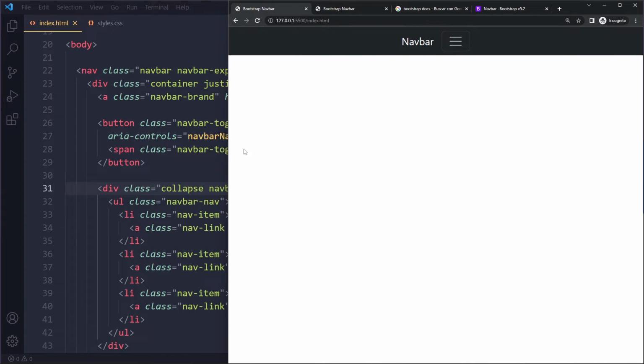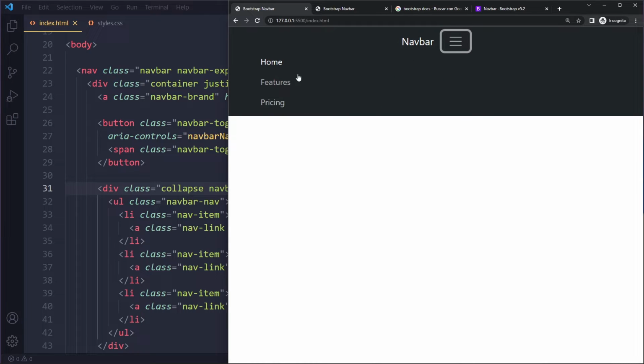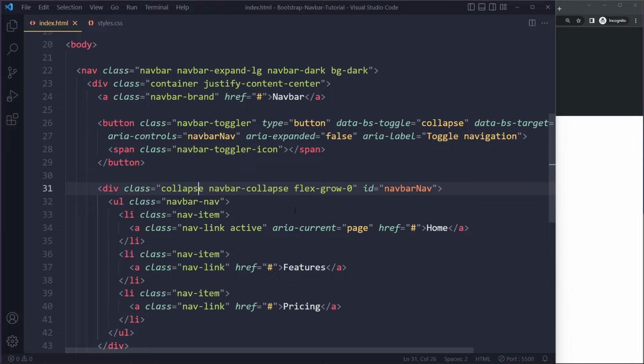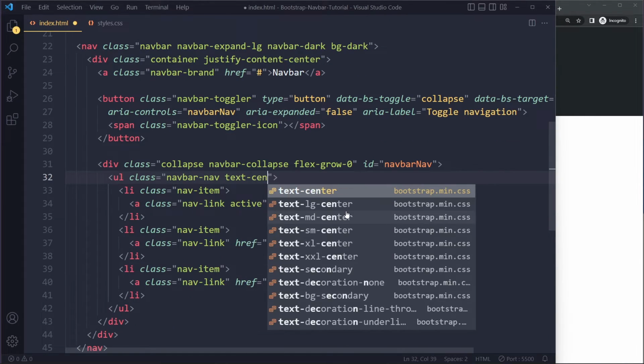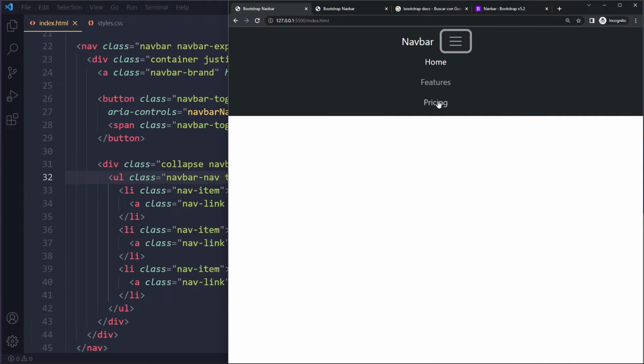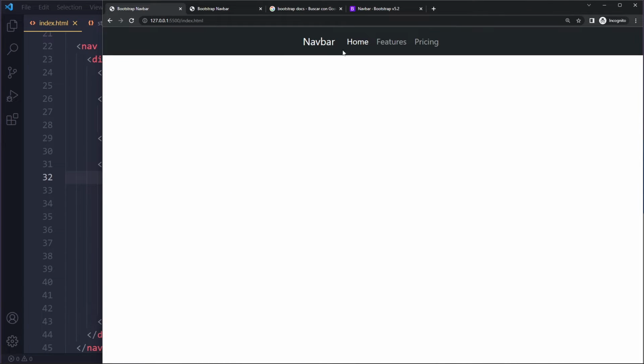Okay, now in responsiveness here in the mobile version, you may also want to center this text. So what you can do is you can simply add text center here, which will be inherited by the child element, and then all of this is centered as well and still looks good here.